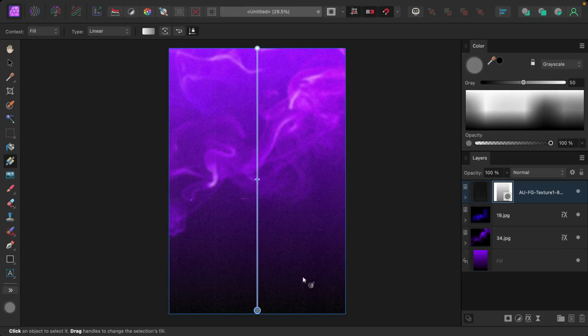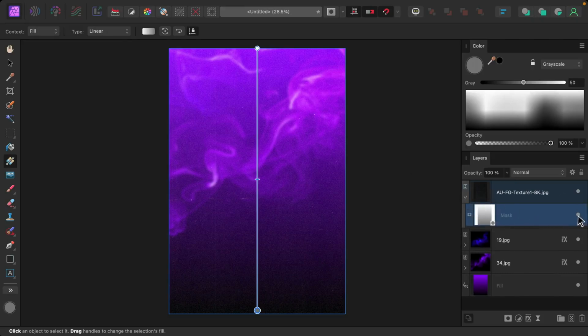That way, we can see some of the film grain down here. It's just not quite as intense as it originally was. Here's the before and after of adding that gradient mask.